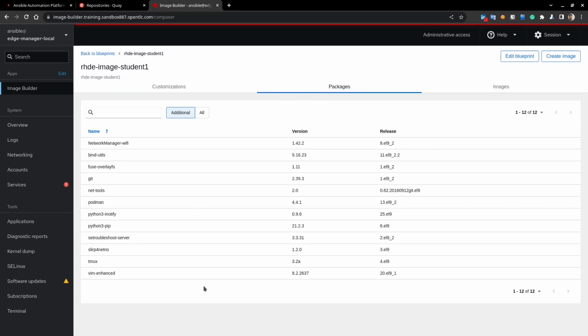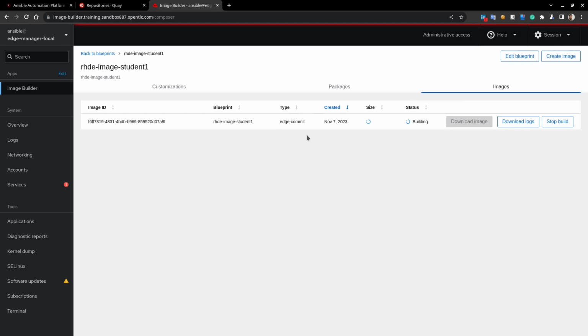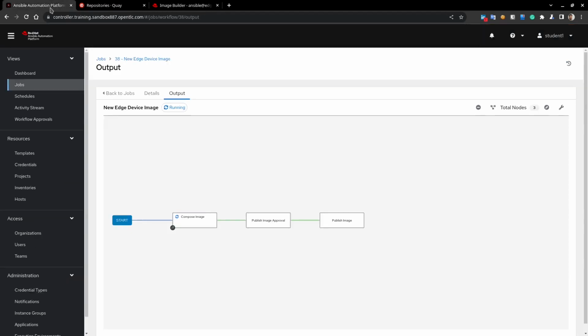We can also check the packages. We see here bind utils. That's the one that we included in our Git repo. And here we can see the list of images that have been created. It's still building because the job is about to finish, but it's not yet finished. Let's wait some seconds more to have it done.